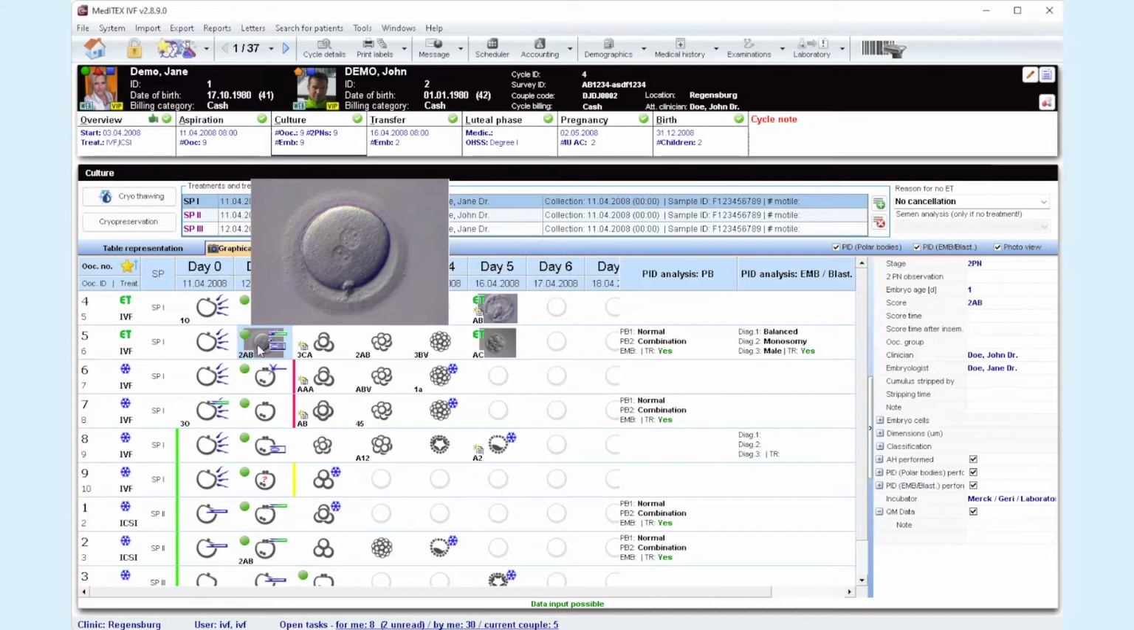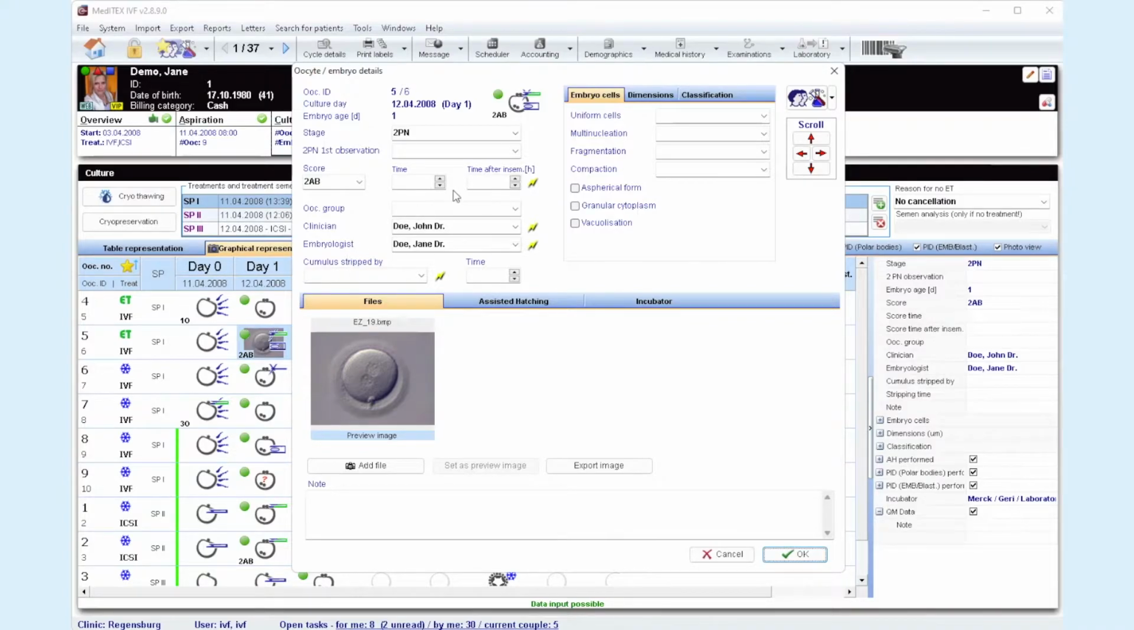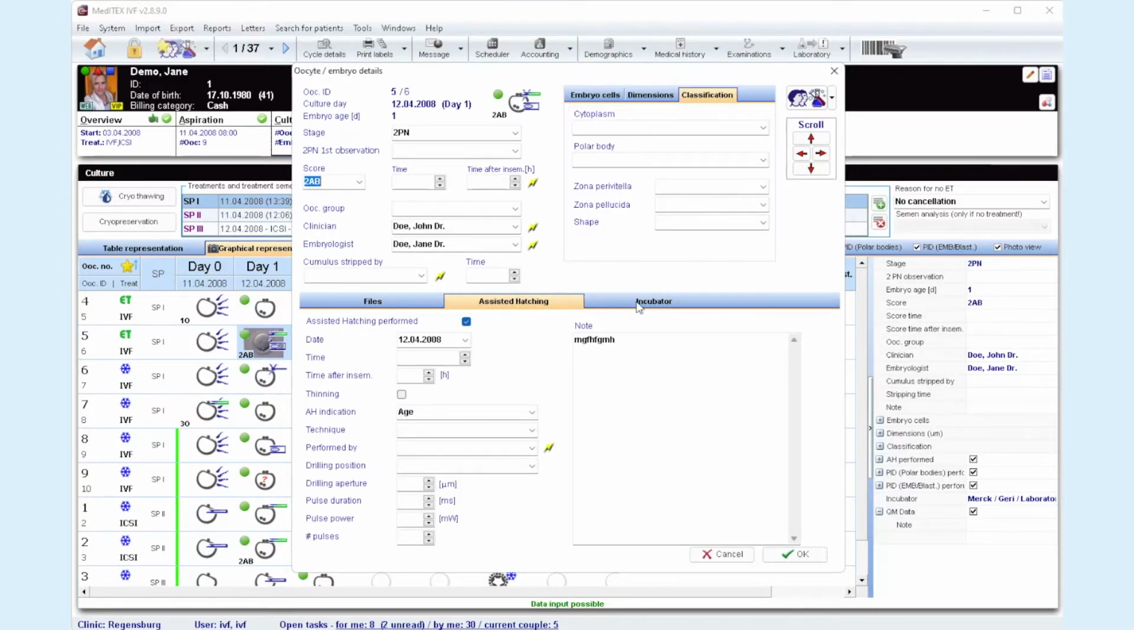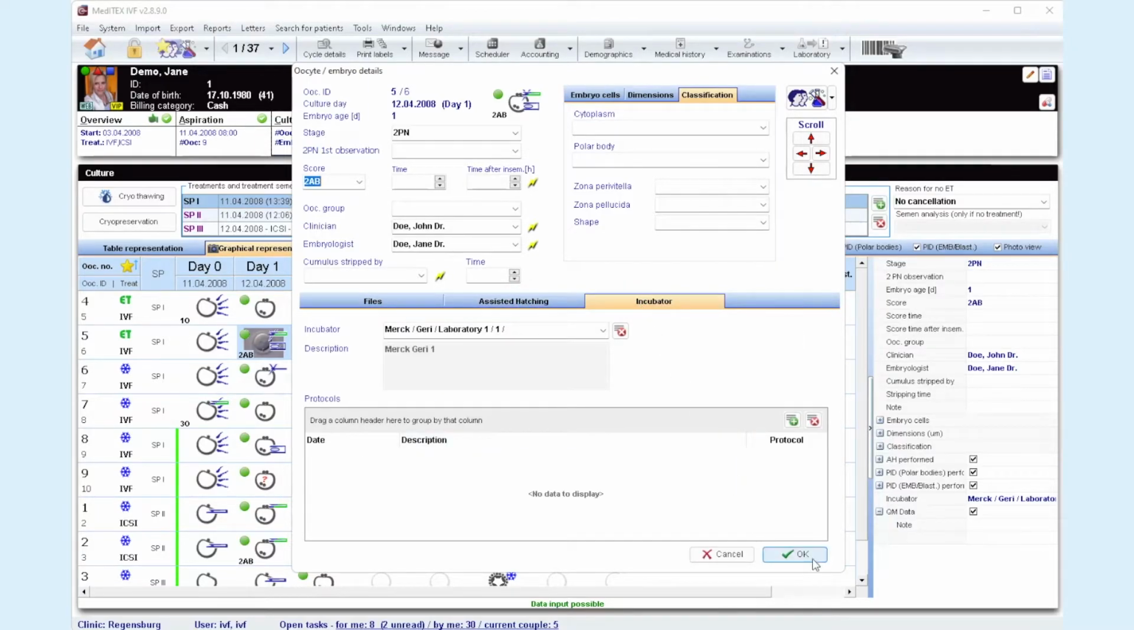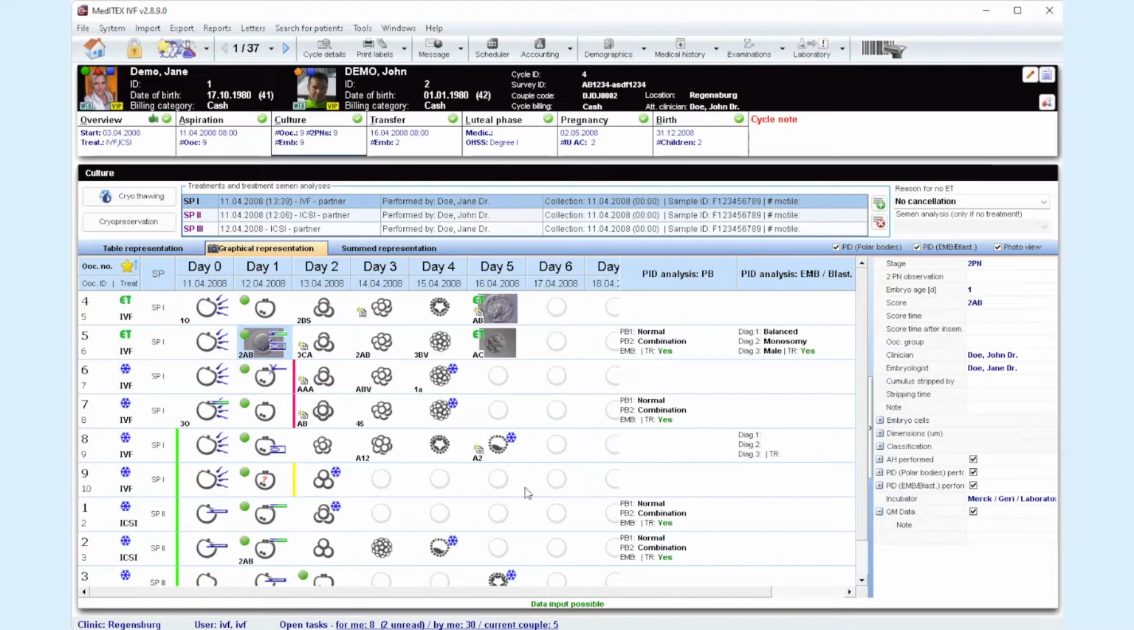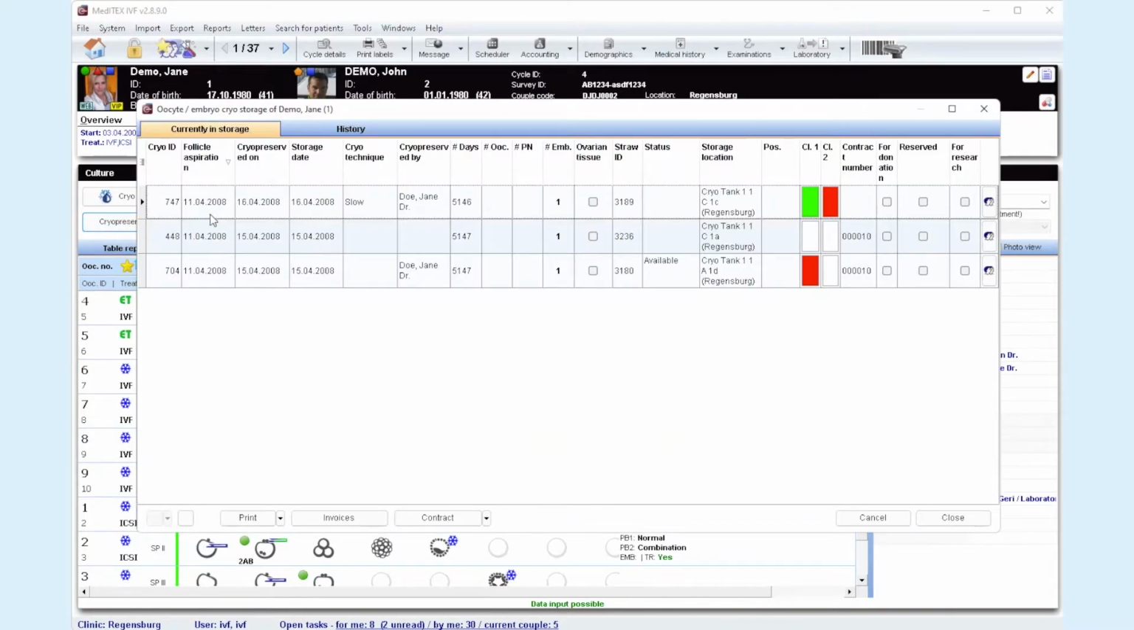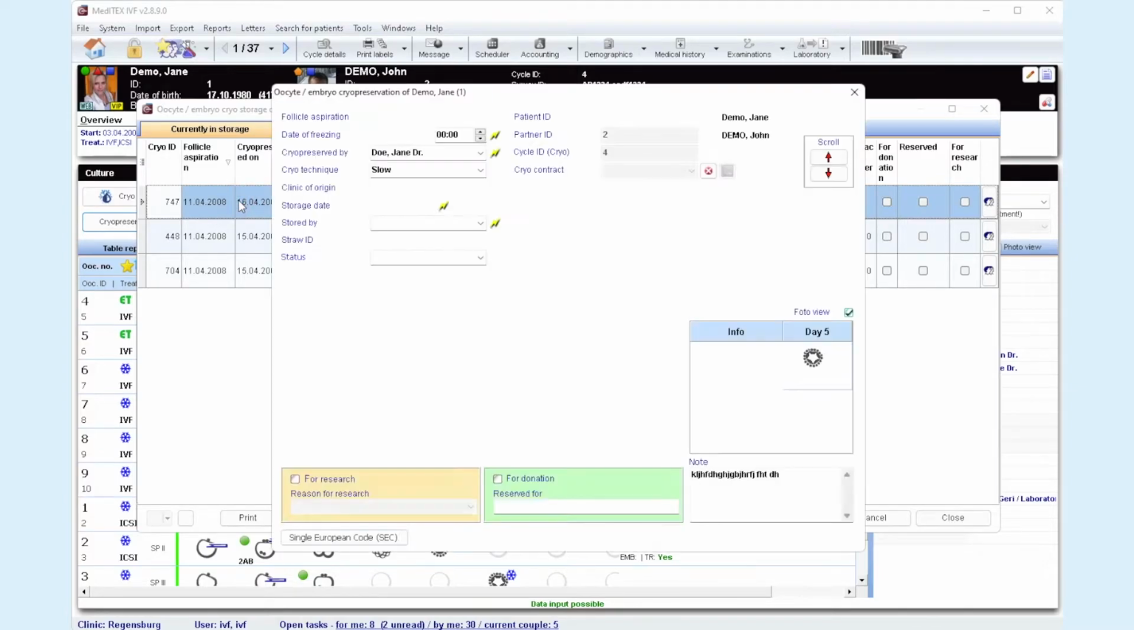Especially embryologists love MedITEX IVF, as it offers a flexible and organized view to help them document cell development through a key part of the cycle. A few of the features are cell stages, scores, assisted hatching, photos and videos, genetic analysis, cryopreservation, cell thawing, transfer and many more.